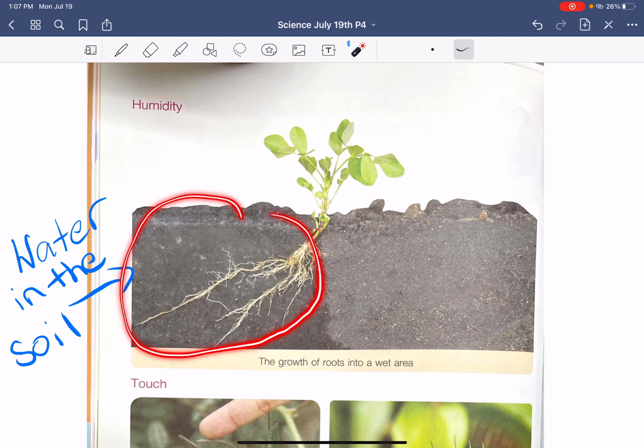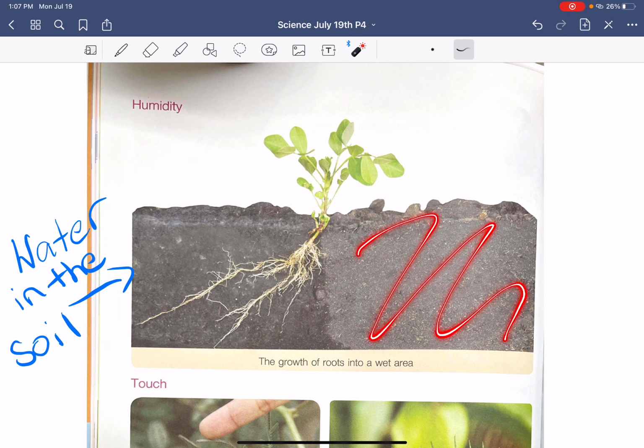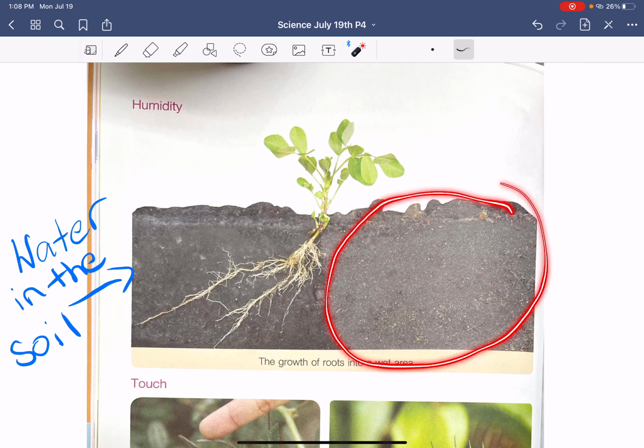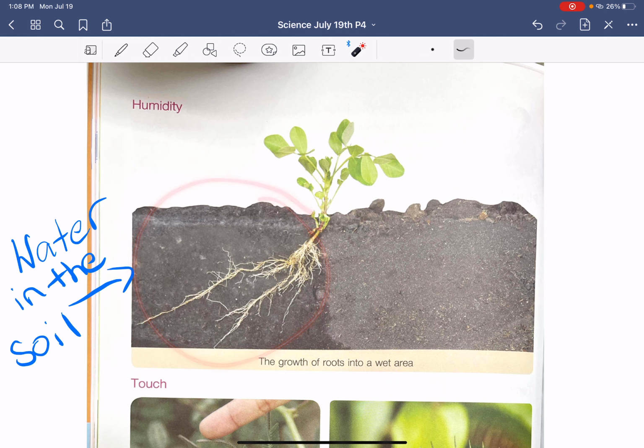So it's going to go towards here. This is dry, right? This area is dry. This is wet. There's a lot of humidity, and it's growing towards this way, the left side.